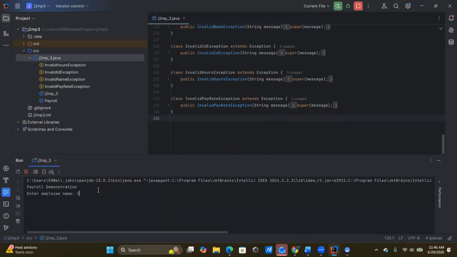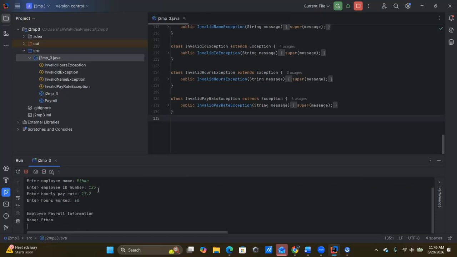So employee name, my name is Ethan. ID number, let's just say 123. Hourly pay rate, let's see, is 17.2. And then hours worked, let's say we have 60 hours. So we have here the gross pay, ID number, everything like that.